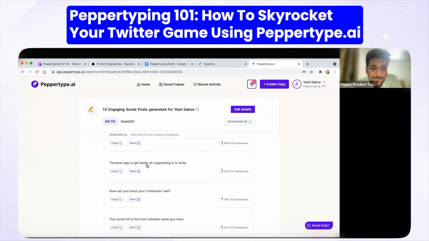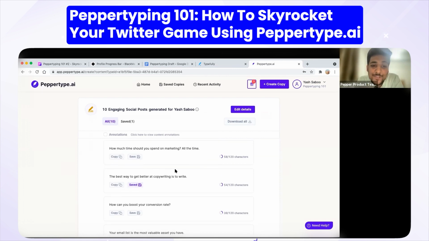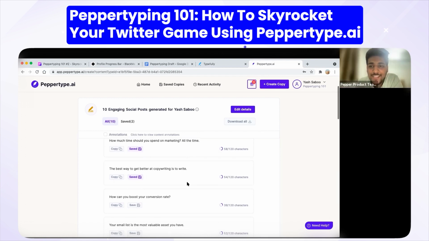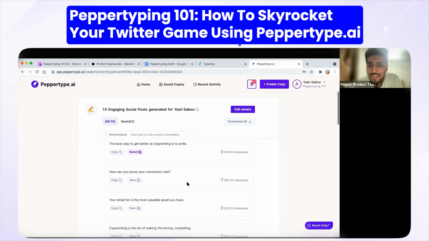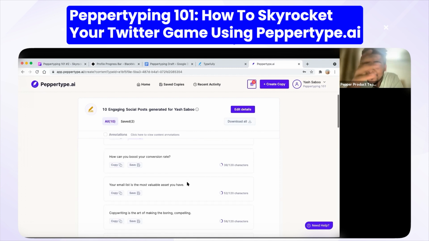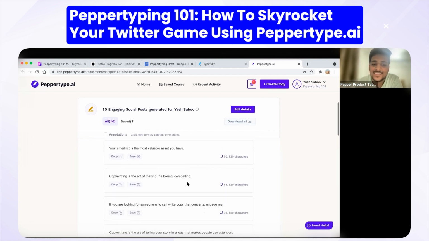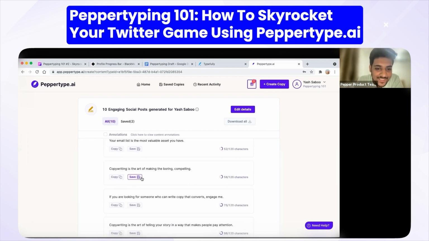I think the best way to get better at copywriting is to write. That's a great one. I personally love the second one. Can you just move back to it? How much time do you spend on marketing? All the time. I love this. Literally every marketing person ever. So marketing is a job that you can never turn off or on. It's always there in your head and you're constantly observing everything from that marketer's lens. So definitely love it. Copywriting is the art of making the boring compelling.